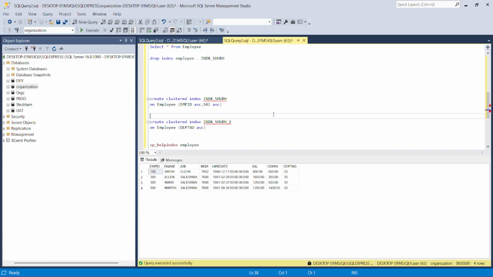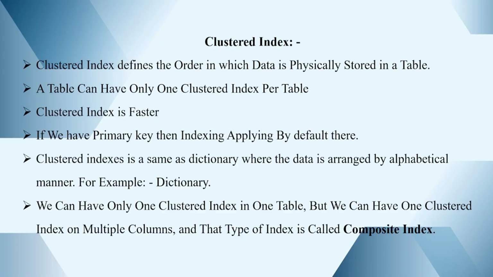So I hope you guys are clear with this clustered index. So in the next class guys, we will talk about this non-clustered index.